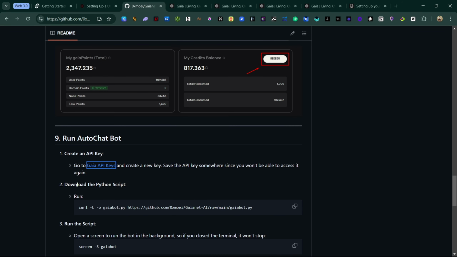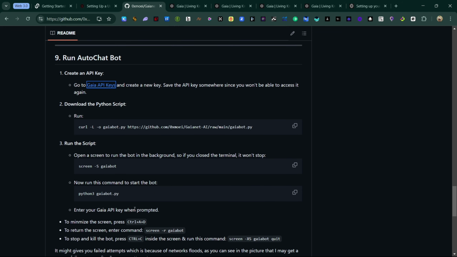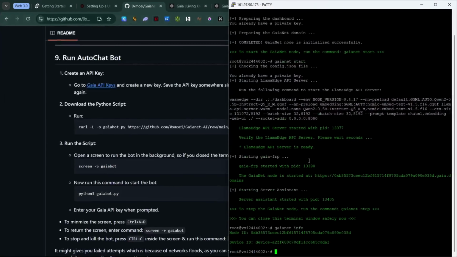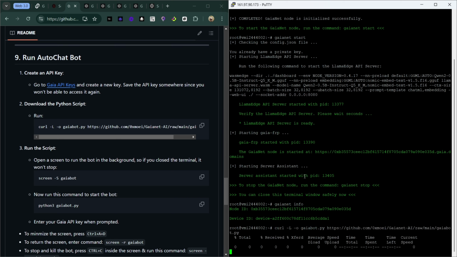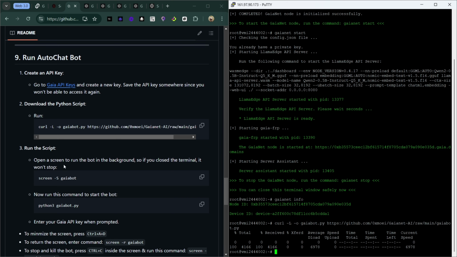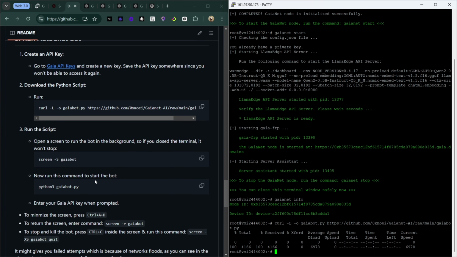So the next thing is to download the Python script. What you will need to do is open Putty again. Remember that since we have left it for some time, it's not going to be active, so you have to log in again. Then you copy and paste. I just skip that part because I know that you already know it. So what you need to do now, after you download the Python script, is to start the Python script, which is a bot.